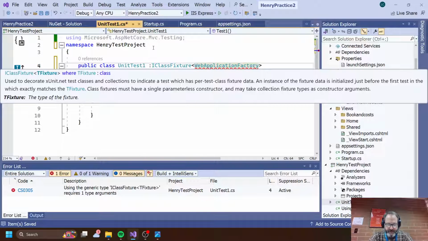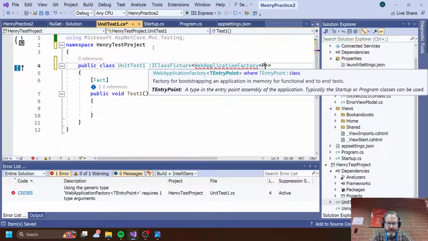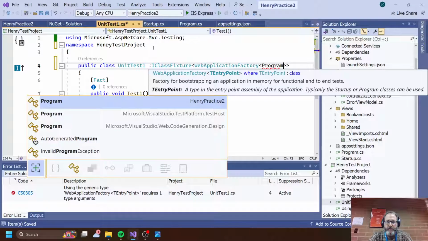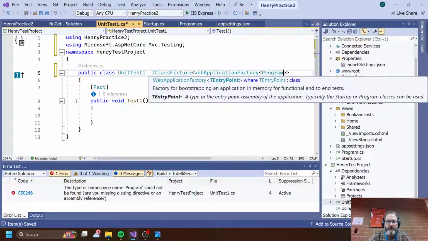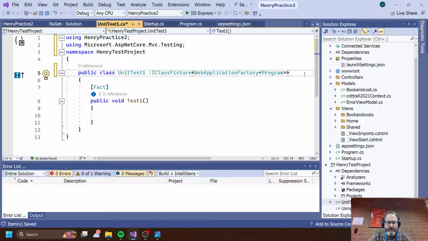I'm going to use Web Application Factory. I'm going to select Program. Which in that case will be Henry Practice. There we go. Becomes Henry Practice 2. The factory is going to be used to generate a lot of the stuff that we connect to above.